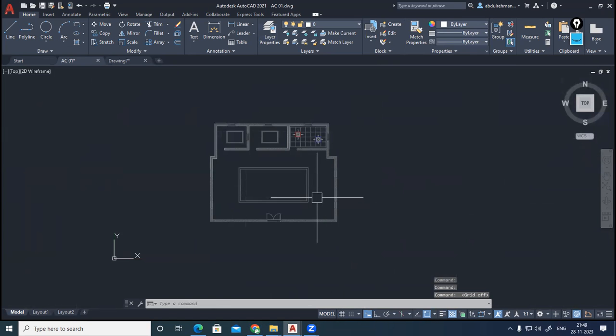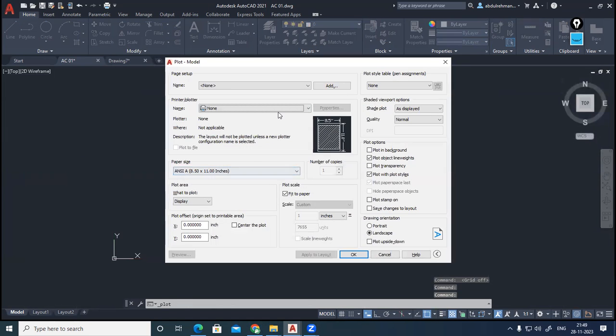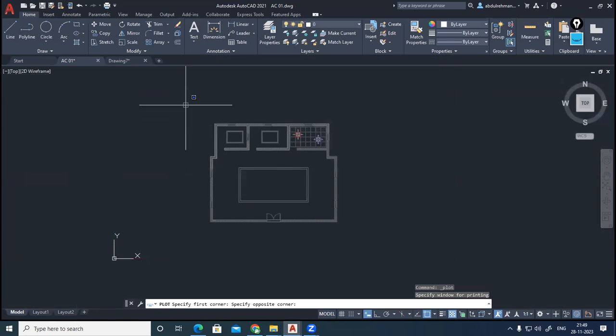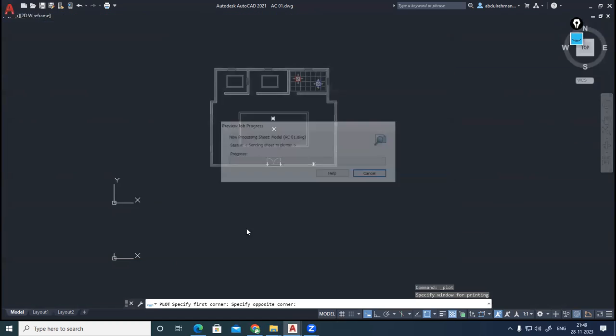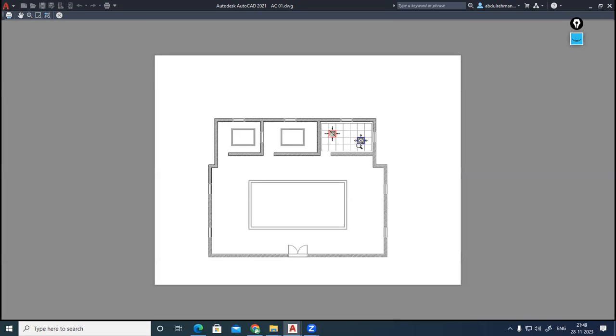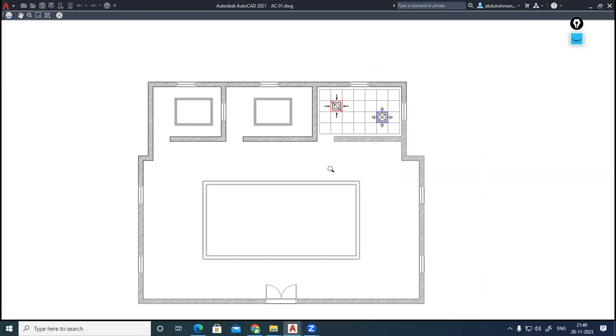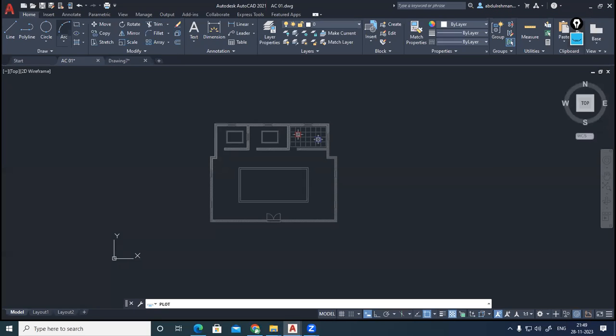When you are taking the printout, Control P. AutoCAD PDF high quality or small lot. Select your window. Just go to preview. Now you can see the color is faded. Correct. Okay, this is the thing. So this is important.